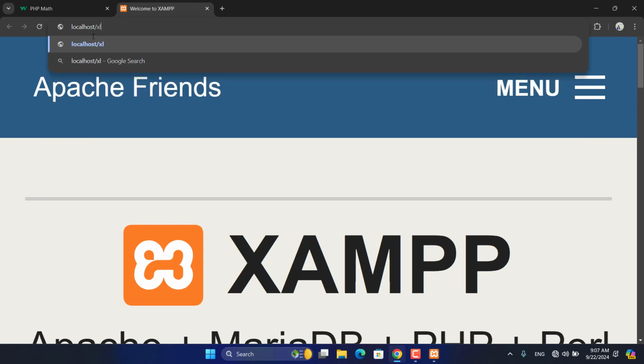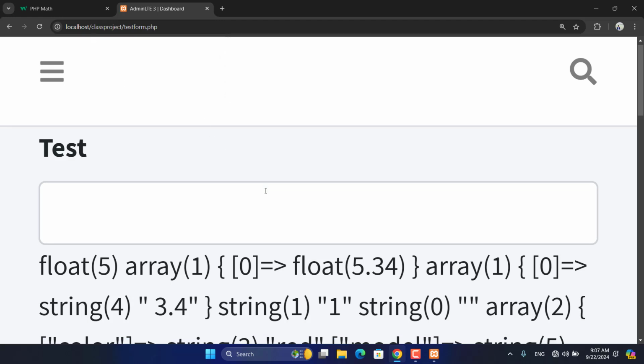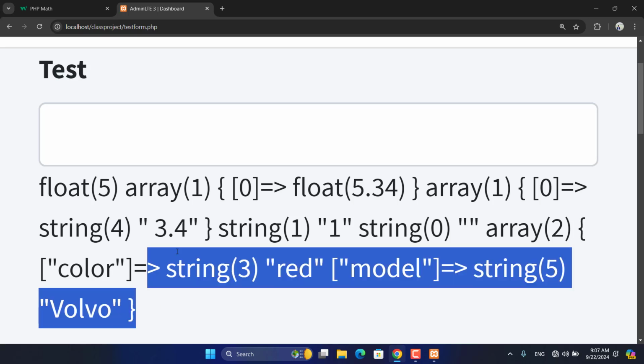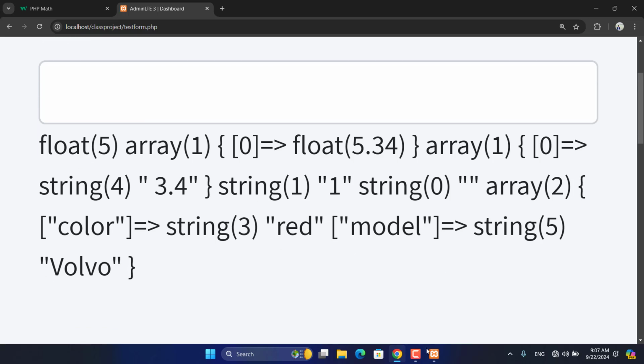Our project was class project, and our file that we worked on was the test form.php. Last day we worked on converting between data types, arrays, objects, nulls and others. Today we'll speak on maths.